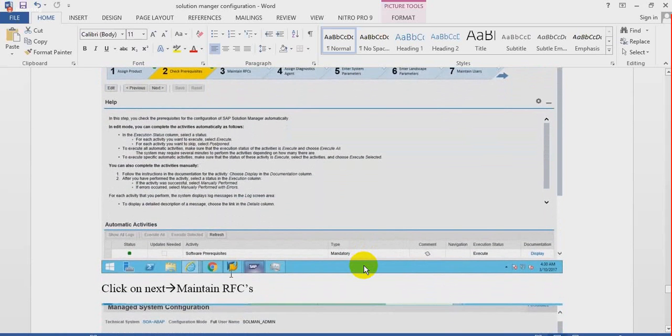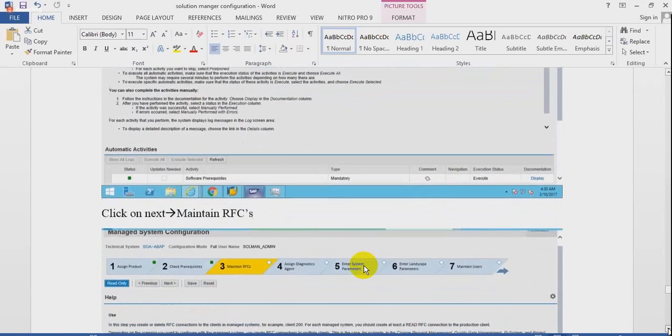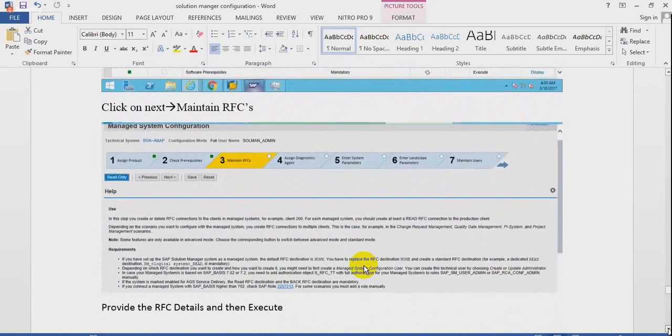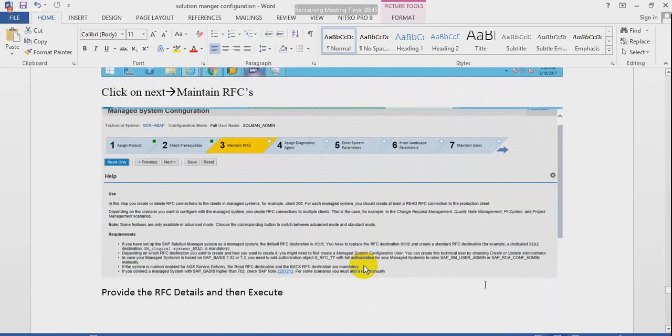See, if our system contains proper details, proper preset, it will show the status as green. If it is not maintaining everything, it will show the red color. After checking the preset, click on next. It will go prompt to maintain RFCs. Whatever the system we have added, for that you have to maintain the RFC connections.